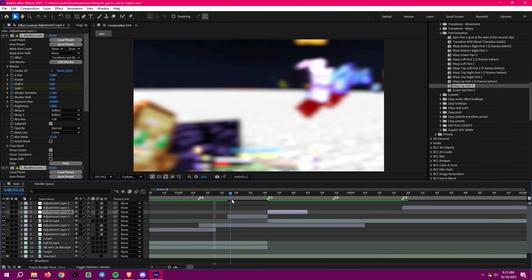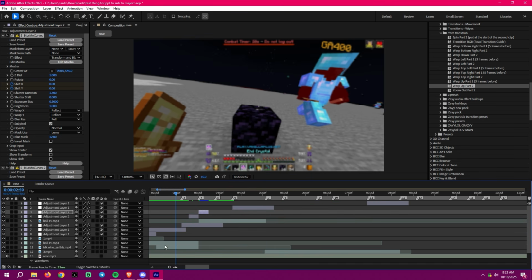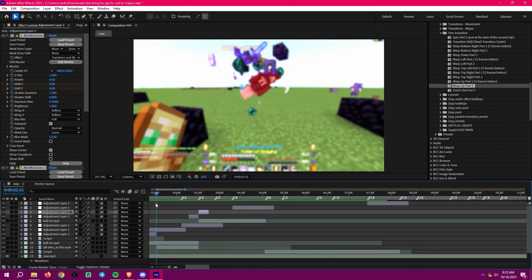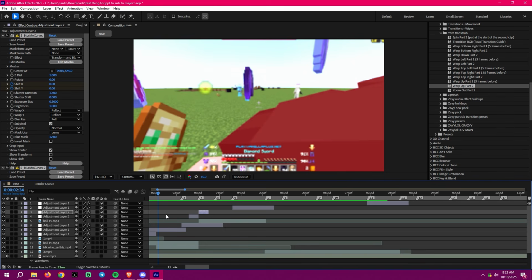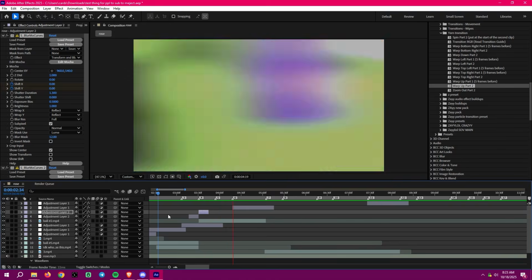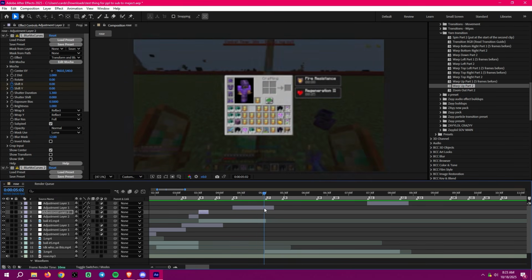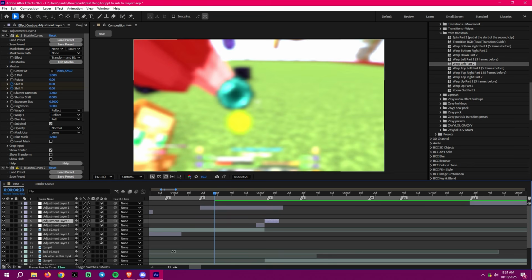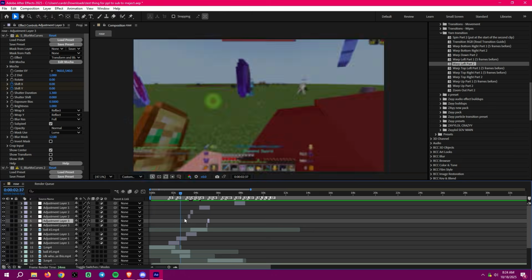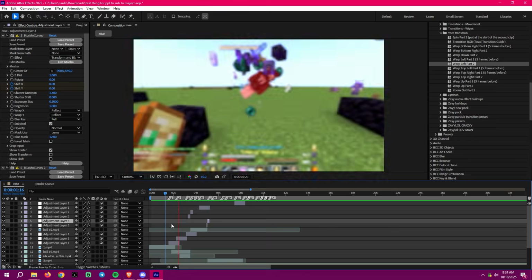It's kind of lagging, but it looks something like that. And then I'm gonna just do the same thing, but for here. And this is what it looks like with all the transitions in place.